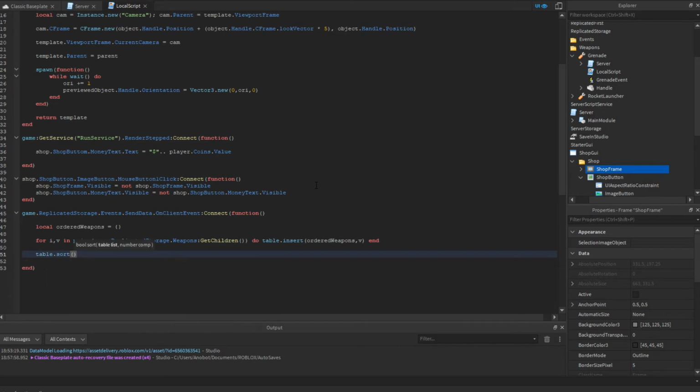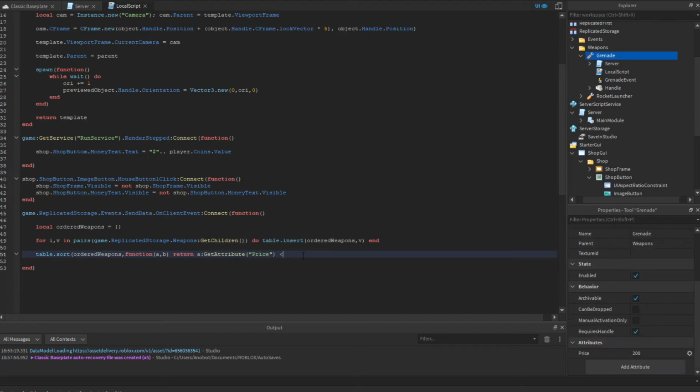So I'm going to say table.sort. And then we're going to get the orderedWeapons. And then we're just going to set a function, which is going to take a and b. And then once we've done that, let's go ahead and make a return to say a:GetAttribute("price") less than b:GetAttribute("price").